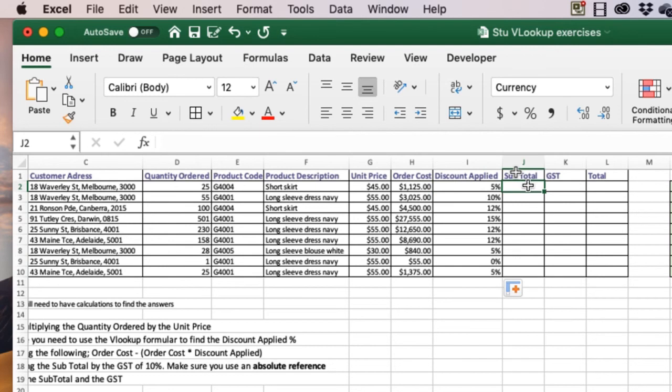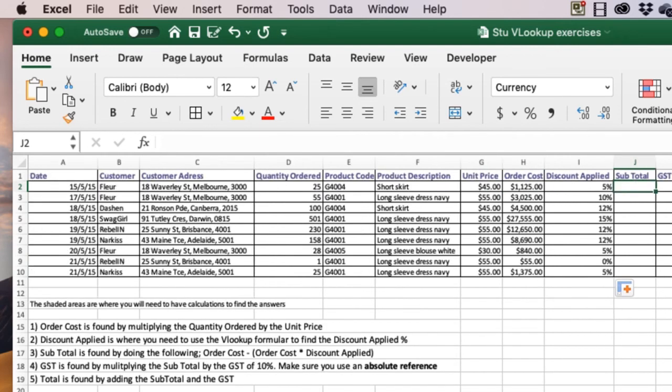Now, the subtotal is going to be this. It's saying, find the discount and take it off the price. So we've now found the amount of discount we need. Then take that discount actually from this cost. The way we do it is this, equals. Well, the first thing I want to do is this little bit here. So it's the order cost times, that's shift 8 for the asterisk, the discount applied.